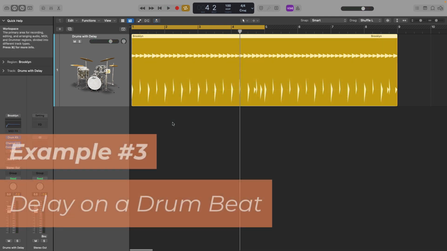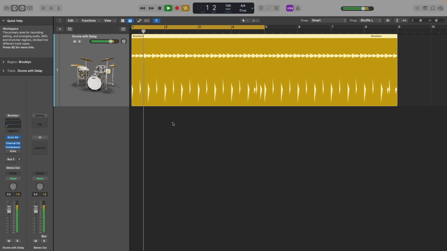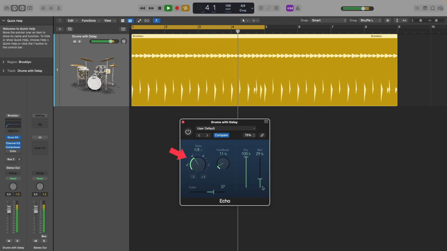In the third example, you'll hear the effect of delay on a simple quarter note drum beat. Set the delay time to a multiple of the beat, either an 8th note or a 16th note. If you want a single repeat, use a low amount of feedback. Whereas if you want the drum to echo on for much longer, increase the feedback. Next, we'll blend the wet amount to taste.